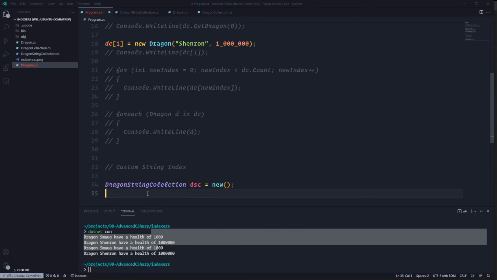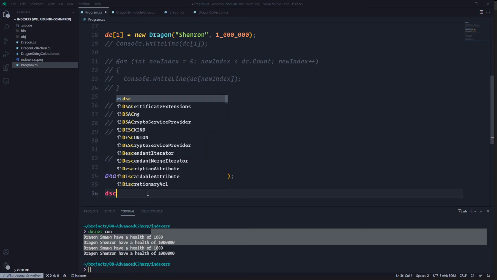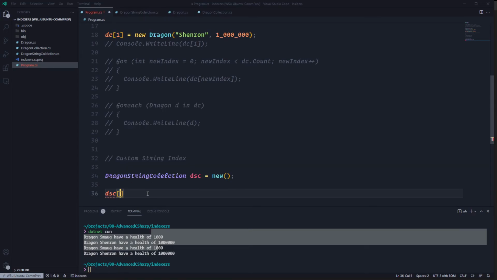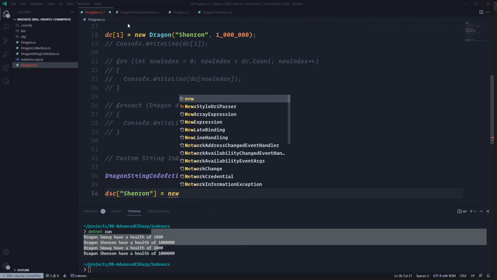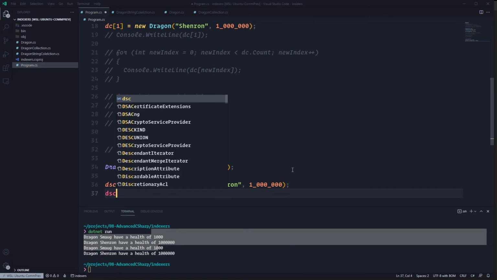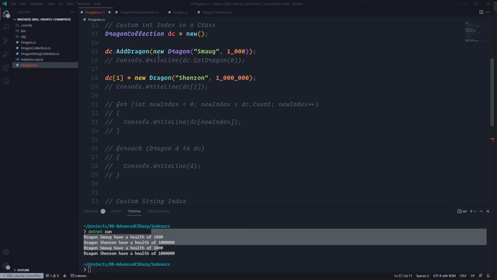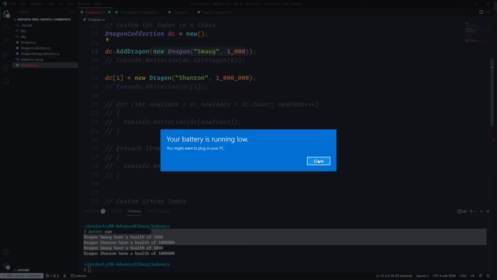It's going to be new. Perfect. And now we can do as simple as dragon string collection, and let's call the first one Shenron. It's going to be equal new dragon. And let's actually copy all this, right? Shenron there. And we can do dragon string collection for small, and we can copy this one over there. The new dragon for small.